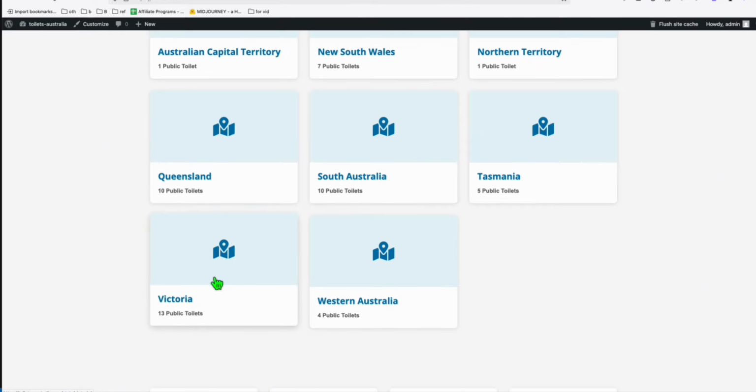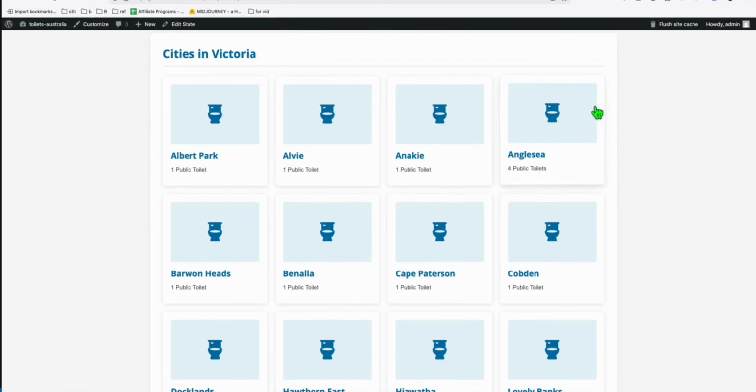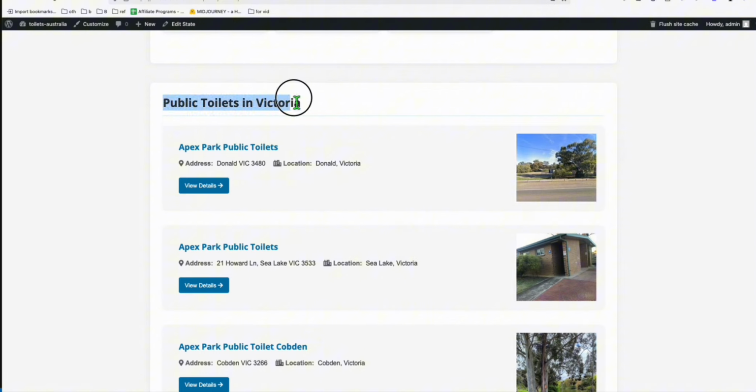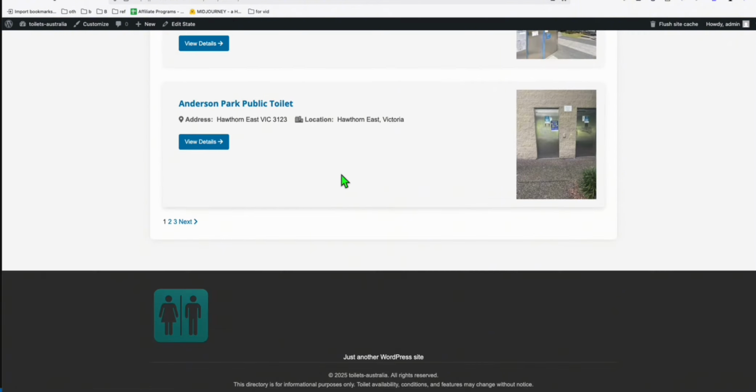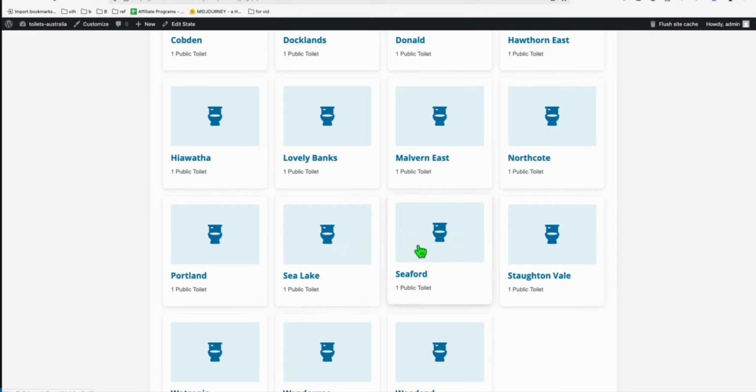Let's go to, let's say, Victoria. These are all the cities in Victoria. And this is, again, another issue: the list of all the public toilets. I'm not sure if this is going to be good for SEO, but look at that. It created the pagination. So I think this is fine. We can keep it that way.